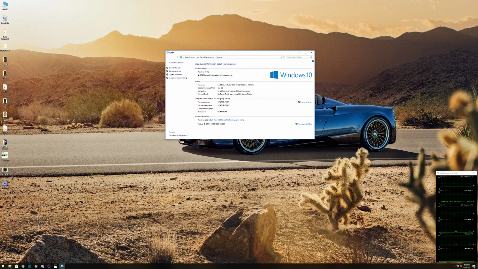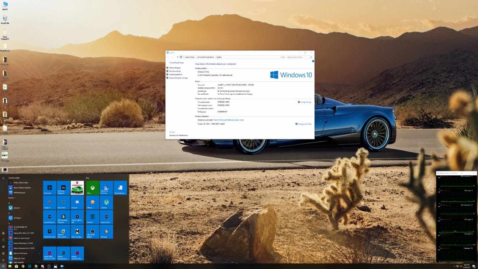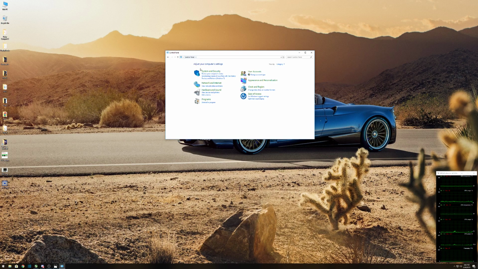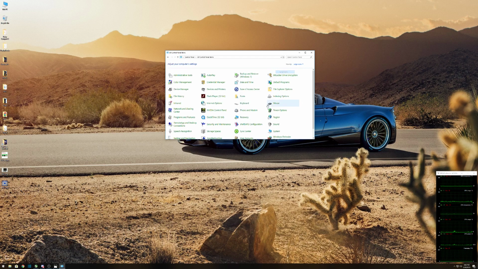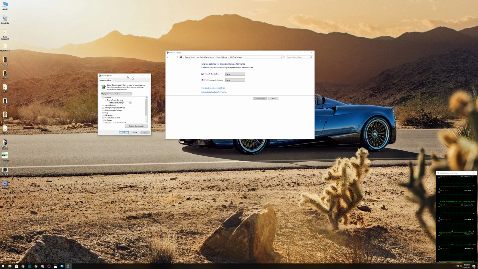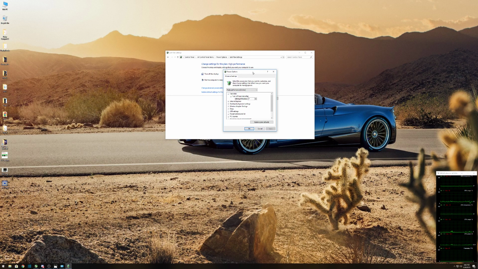Especially on laptops, do not forget to go to your power settings. Click Control Panel, go to your power settings and always set to high performance. If you want to make individual settings to your performance regarding power, just hit Change Plan and Change Advanced. And here you can tweak it however you like.